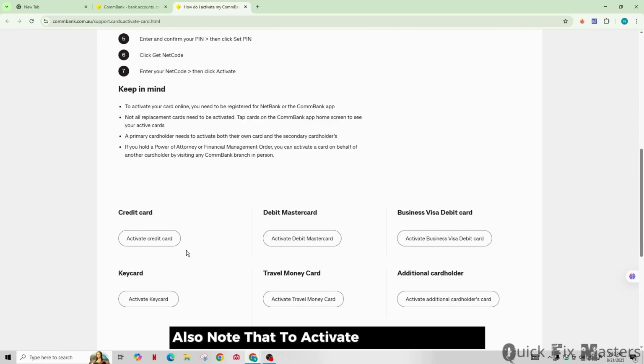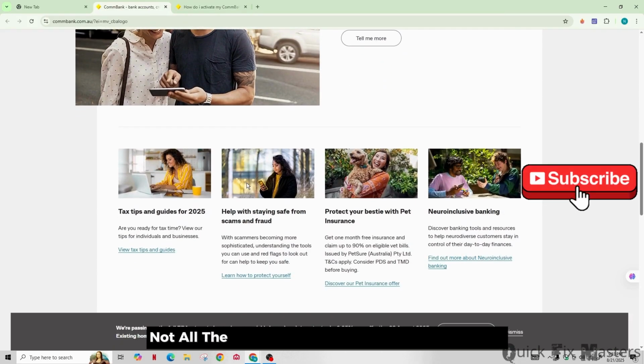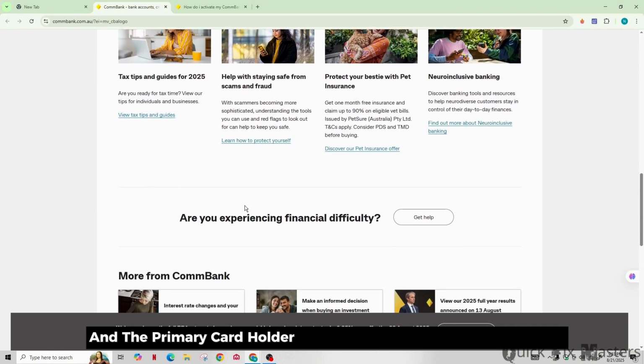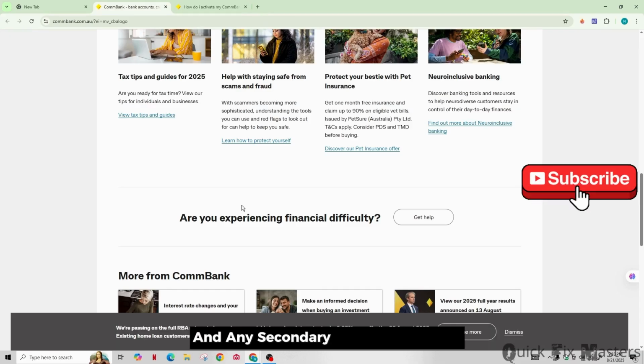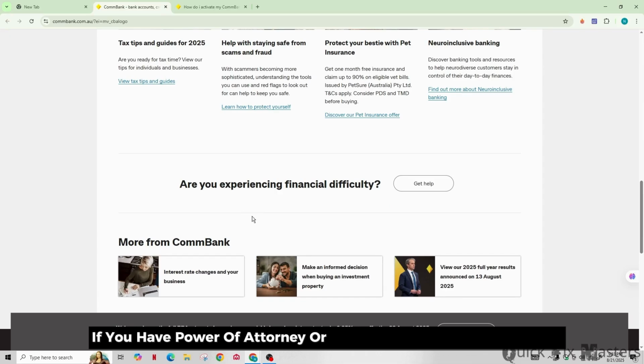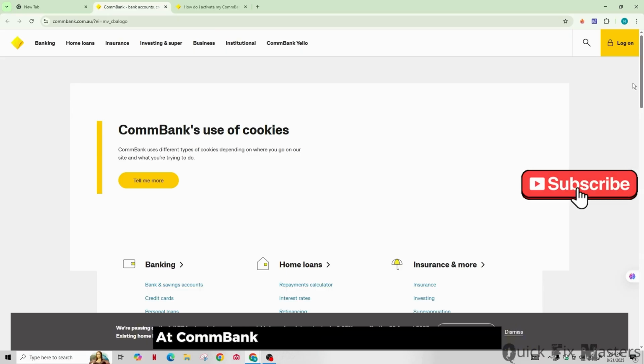Also note that to activate your card online, you must be registered for Net Bank or the CommBank app. Not all the replacement cards need activation. Check the card section in the CommBank app to see your active cards, and the primary card holder must activate both of their own card and any secondary card holder's card. If you have power of attorney or the financial management order, you can activate a card on behalf of another card holder at CommBank branch.